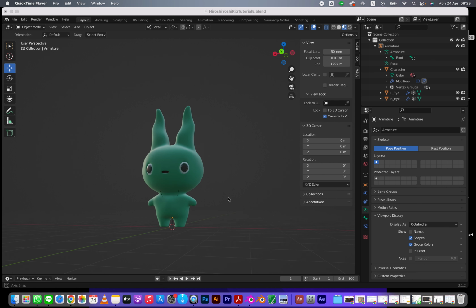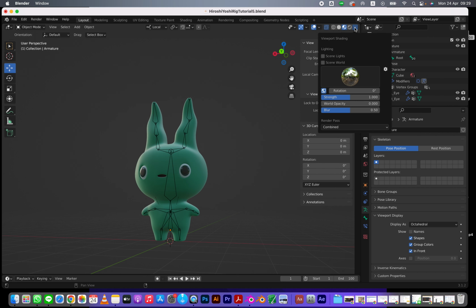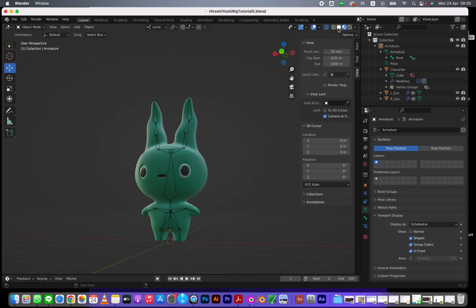Now what we want to do is make sure that the deformation of the mesh follows the bones the way we want it to. Let's look at an example. First off, I'm going to go to this person, go to viewport display, and turn my bones on in front so that I can see them even when I'm in all the different types of display modes.